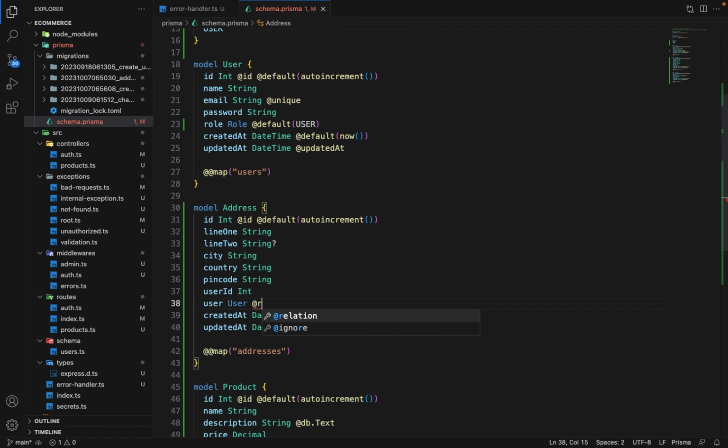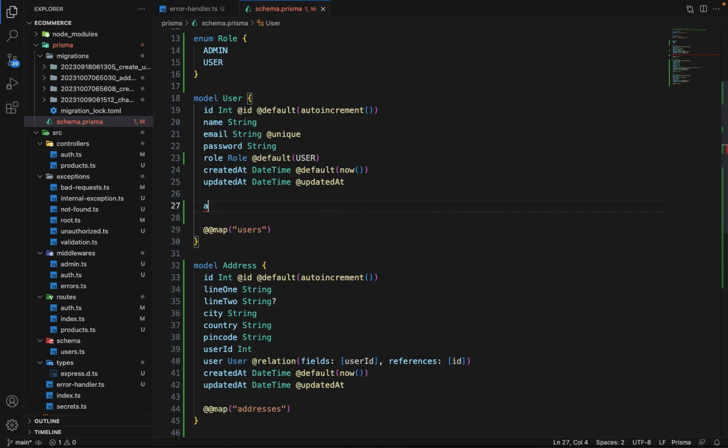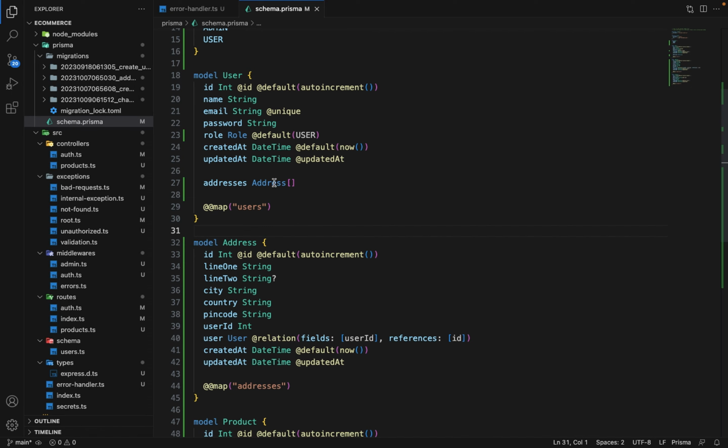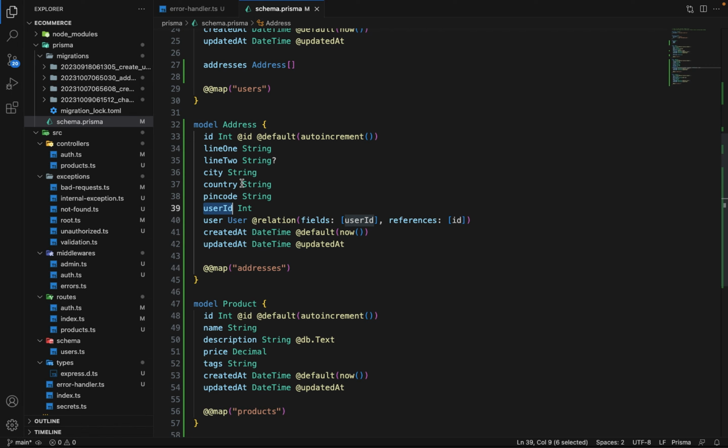And we'll say at relation, and inside at relation we'll say fields, user ID, and it references ID. So this is how you establish the relation. And for the reverse relation, we will have addresses here, and it will be of type address array. So the relation is established. So one user can have multiple addresses, and every address must be linked to a user. So user ID is given here, and it references the ID field of this user table. So it is pretty obvious if you have followed the course till now. So I am sure you must be aware of this.